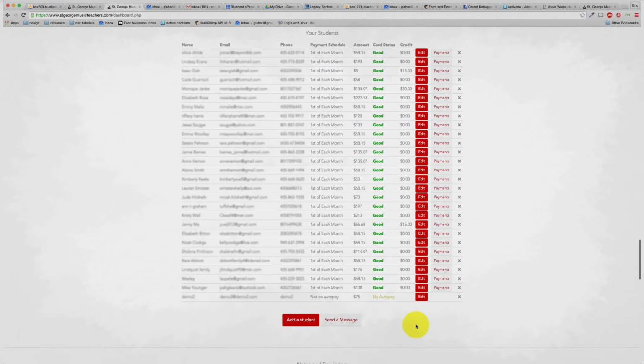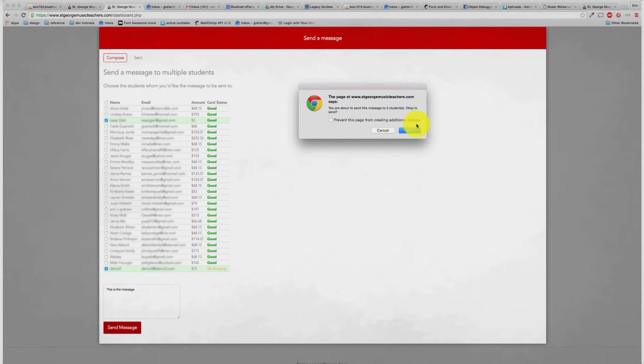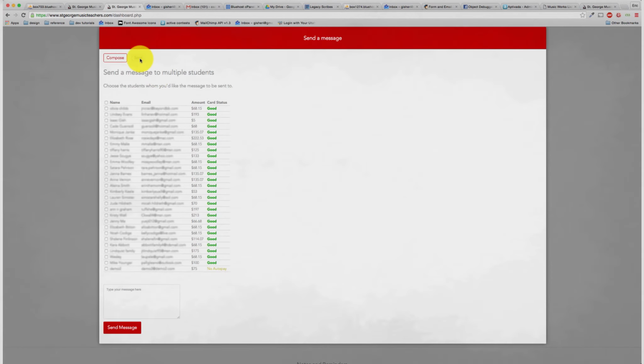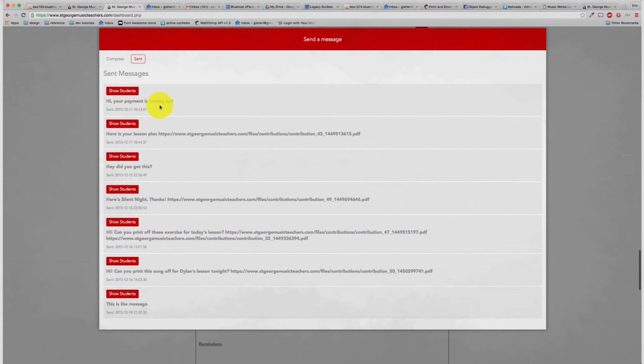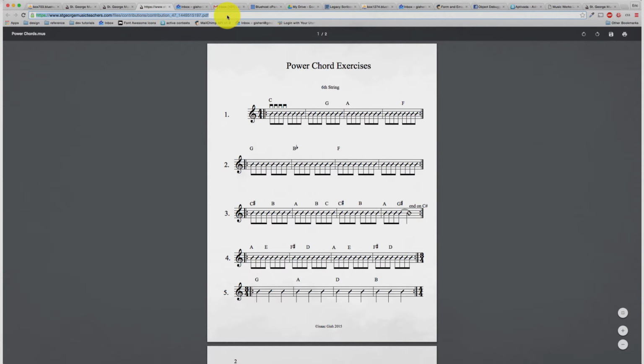Now we'll show you messaging. This is a smart system for sending messages to multiple students at once. Click Send a Message and select the students you want to send this message to. Type your message and click Send. Each of those students will receive an email with your message instantly. You can see your sent messages in your Sent tab. You can also use it to send sheet music to students. If you have uploaded some sheet music, you can click it, get the URL, copy and paste it into your message.